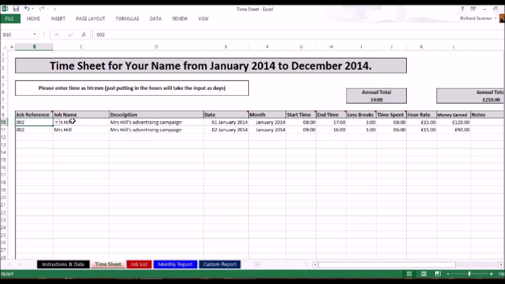Various columns will change automatically. The job name will come in automatically, the description will come in automatically. You fill in the date, so in this cell over here you put in the date that you're working. This will automatically show as January 2014 to show which month it's in. You put the start time, so if you start at 8 a.m. in the morning and you end at 5 p.m.